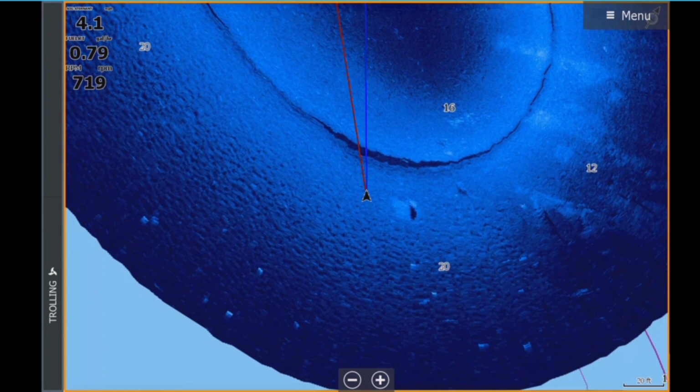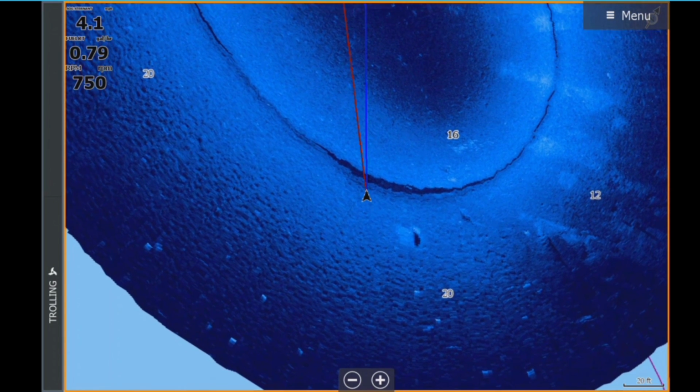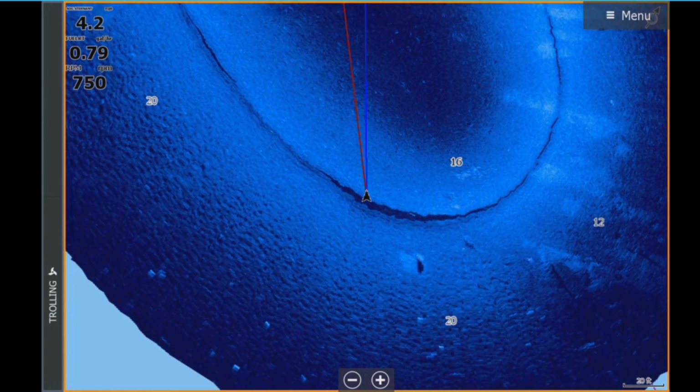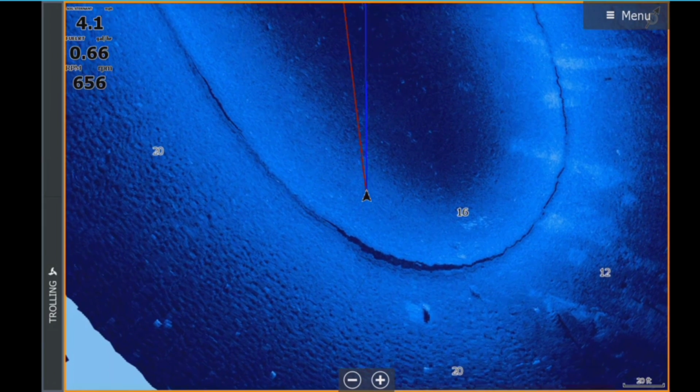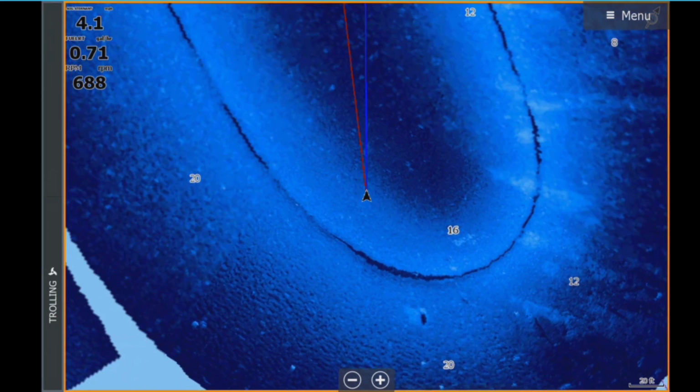So now we're driving back, trying to navigate back toward that boulder field. And as you can tell, the blue line's leading us in one direction, the red line's going another, which tells me the waves are probably hitting the side of the boat. The boat's kind of pointed one way and moving another.